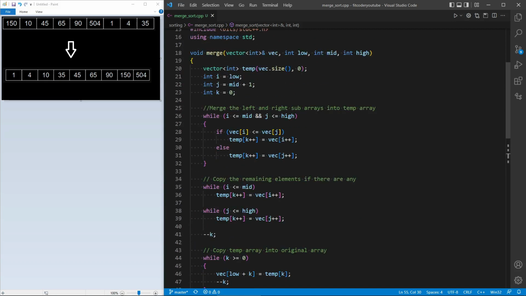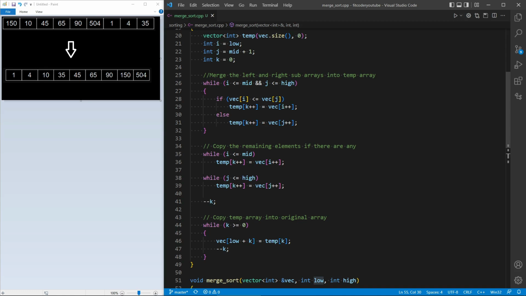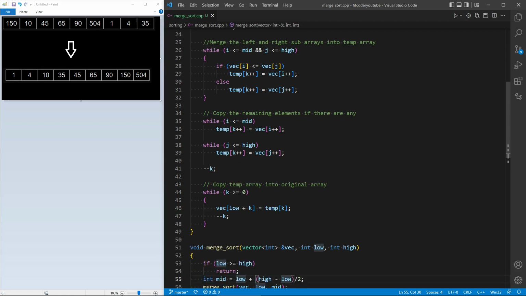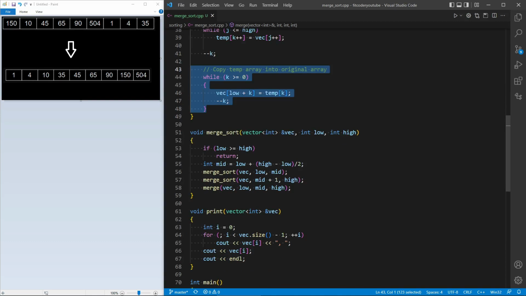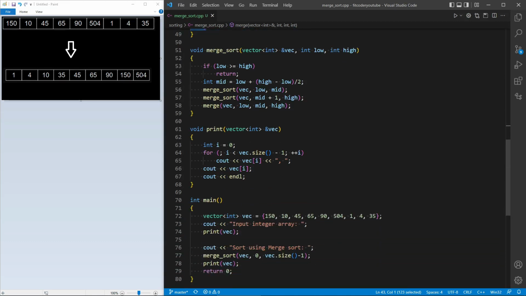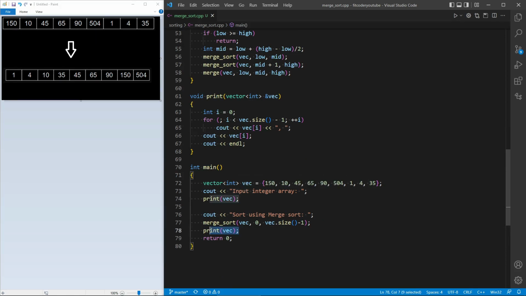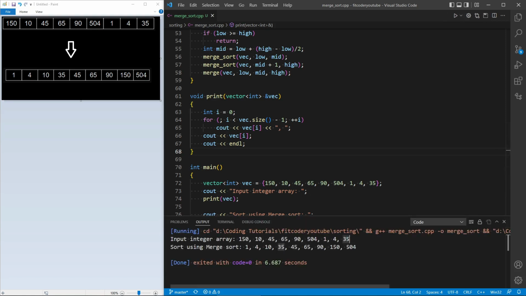In the merge function, first I create a temporary array which is equal to the size of the array. I create three variables i, j and k. i will point to the left half, j will point to the right half and k will point to the index in the temporary array. So first I compare the left and the right subarrays and copy them to the temp array. After this loop ends, I copy all the remaining elements if there are any left, and then I copy the temp array into the original array. After this entire function ends, the sorted array will be in this vector and then I print it in the main function. Let's see the output of this program. So the input array was passed and it was sorted using merge sort.